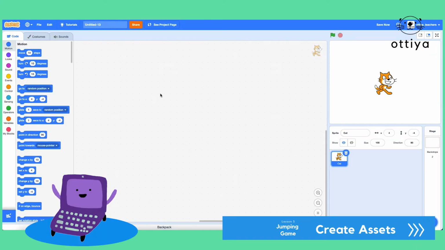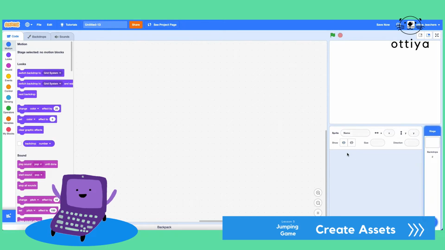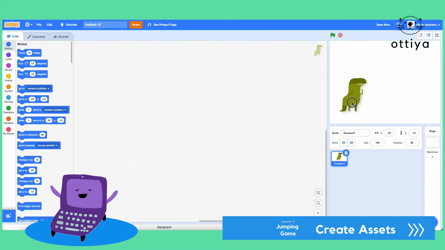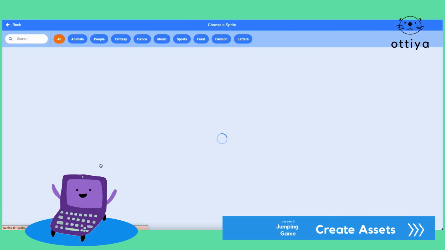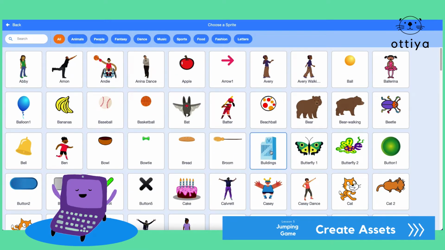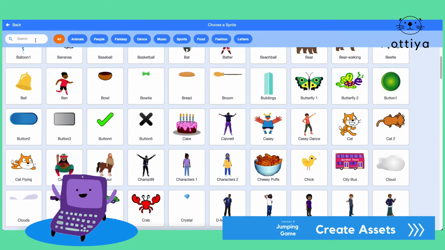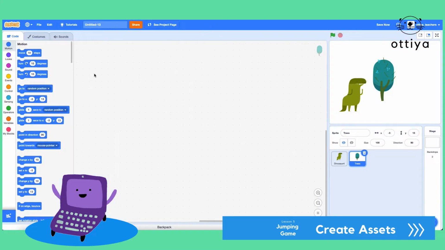Okay, so we're on Scratch and I clicked the create button and we're here now. I'm going to be creating a jumping game with a dinosaur. So I'm going to delete the cat and you can choose whatever you want. But in my game, there's going to be a dinosaur and this dinosaur is going to avoid some trees. You can choose something else, like maybe some buildings, or whatever you want. But I'll select some trees.